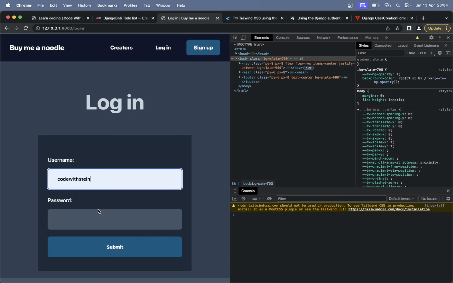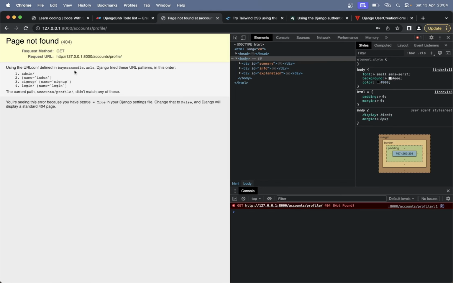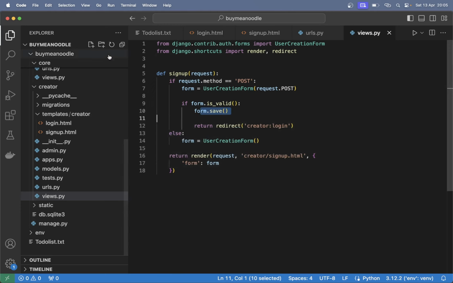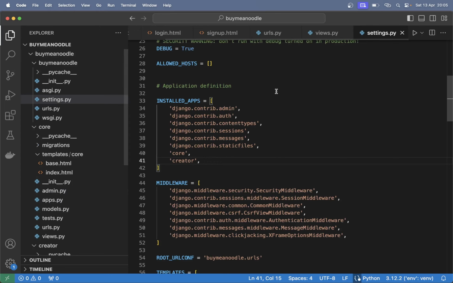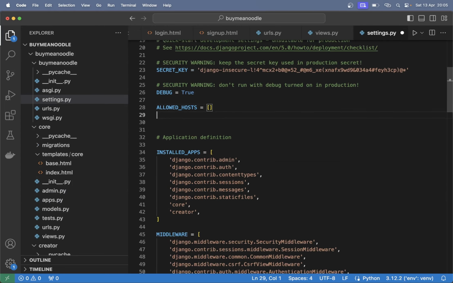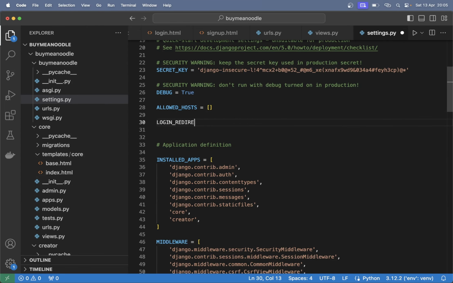So let's log in with the user we created. Submit. Okay, you can see here that we are redirected to accounts/profile. This is sort of the default page we are redirected to after logging in with Django. So we can change the default page by going to settings.py and say LOGIN_REDIRECT_URL equals core colon login.